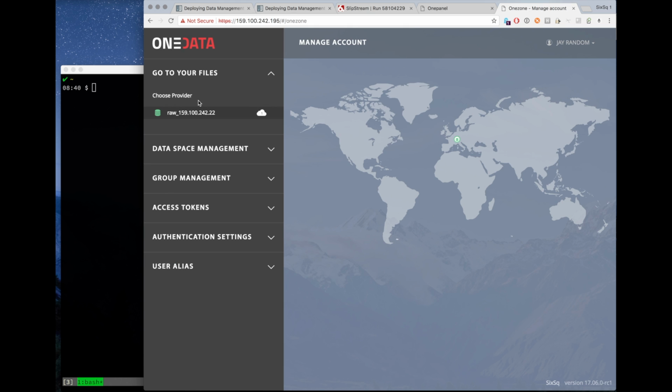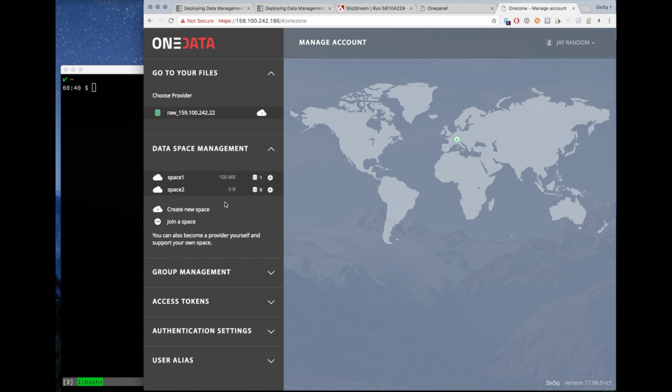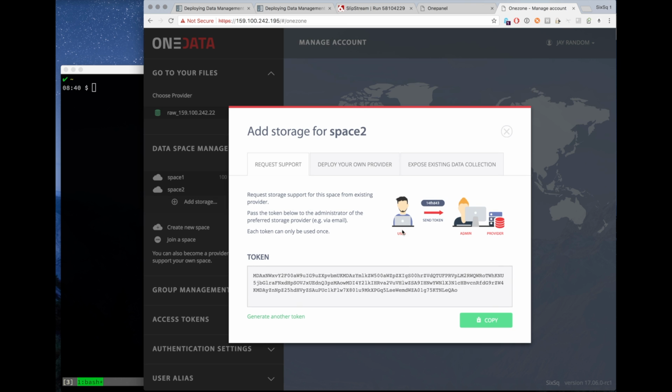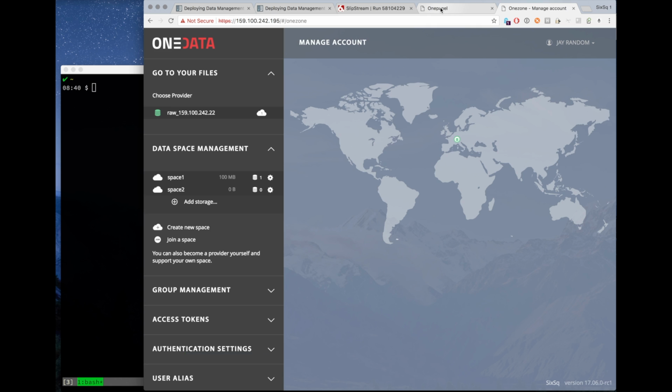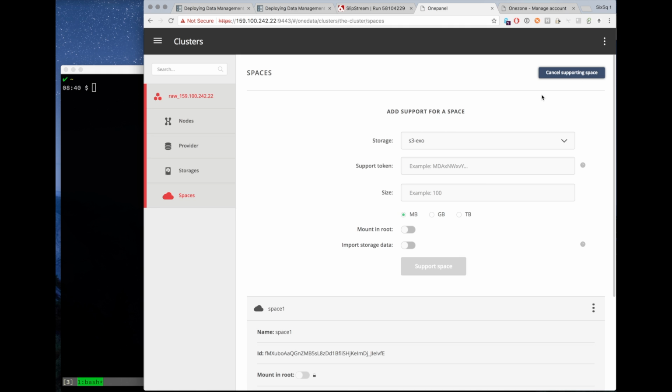We go to Onedata, and we create another space. We call it space 2, for example. And then we request the support for this space 2. We copy the token, we go back to the Oneprovider panel configuration, and then we say support space.